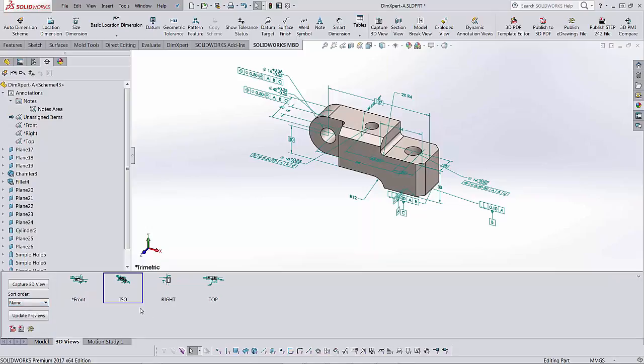Let's try and sort these by name. Maybe that's not the way I want it. Maybe we'll say I want a custom sort. I'm going to move the ISO to the first view. I want that to always show up first in my PDF files.